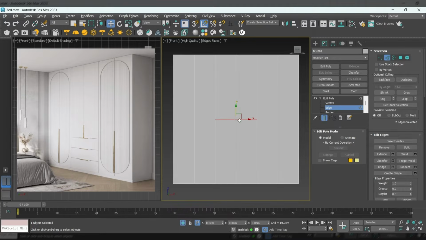Now I know that the total length for the 3 drawers is 60. So I'll move them in the y-axis 60. Now I will select this edge over here and I will remove. Now again, I will select them and I will make a connect for 3 drawers, like this.